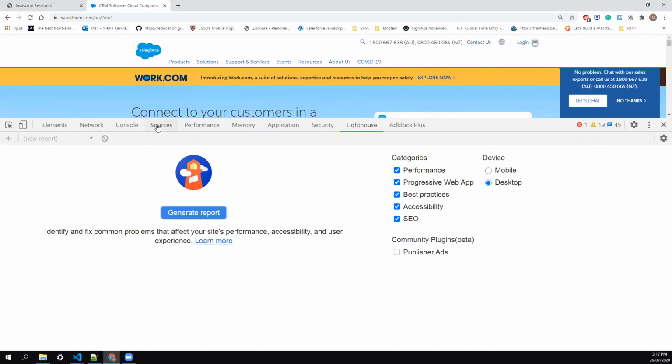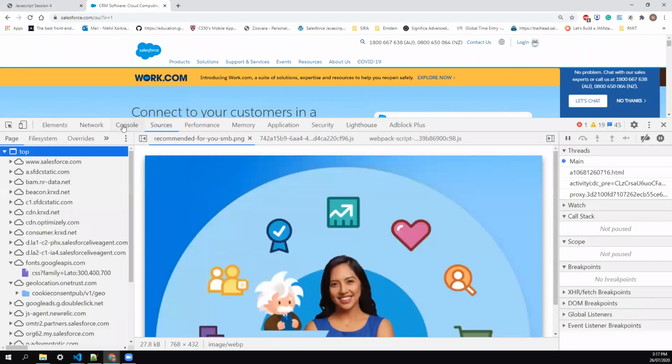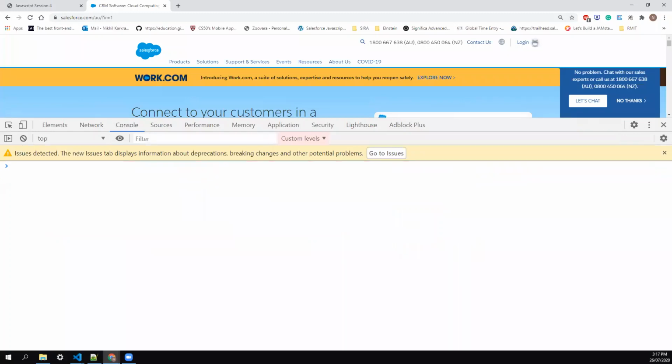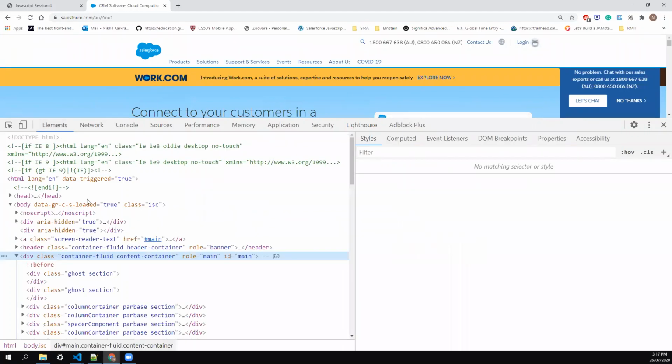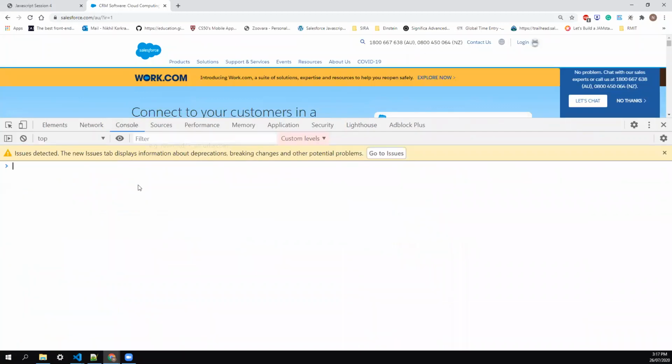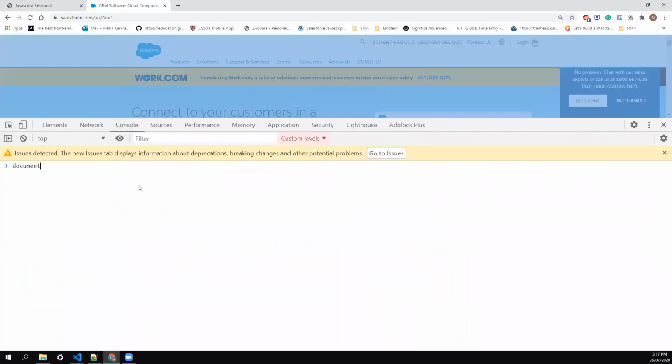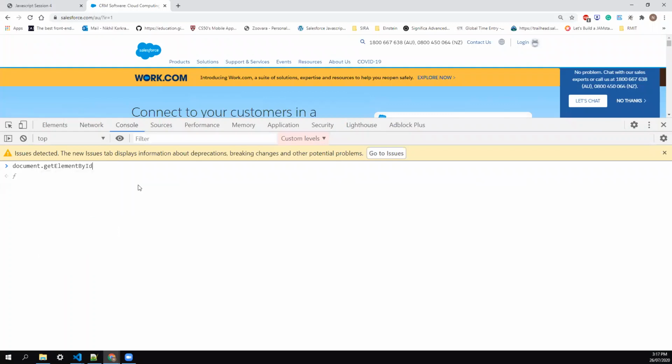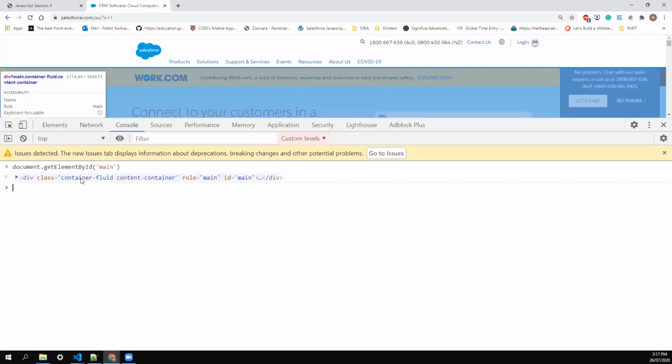Okay. Now we'll go first to our console, and console gives us the freedom to fetch the elements. So if I go and see, okay, there is an ID called main. I'll go the traditional way of fetching the data, document.getElementById. Just pass the ID name and hit it. You can see I'm able to fetch that particular element, or the node.